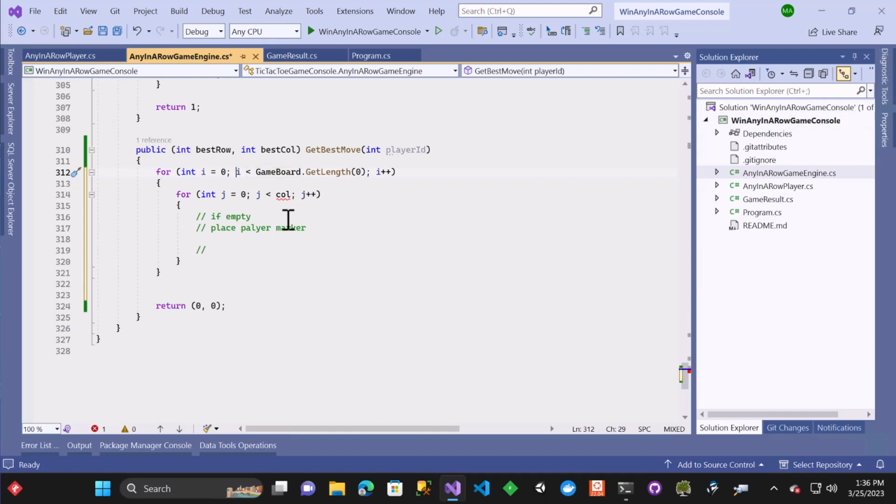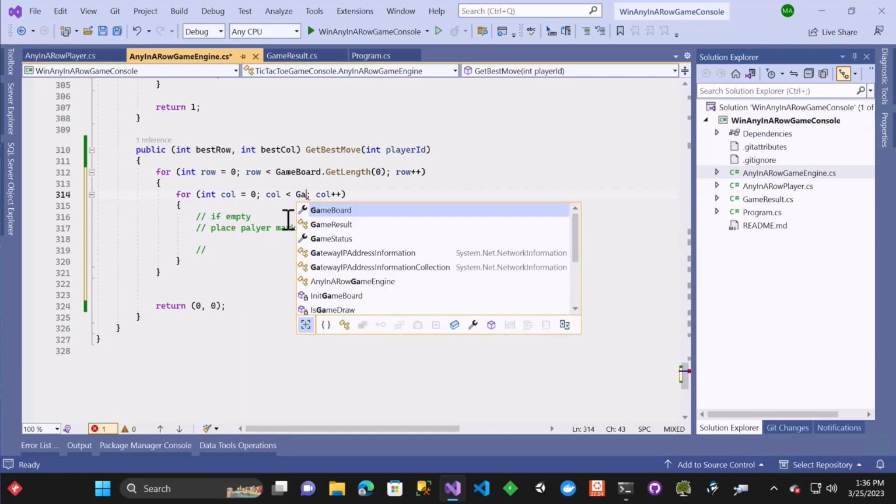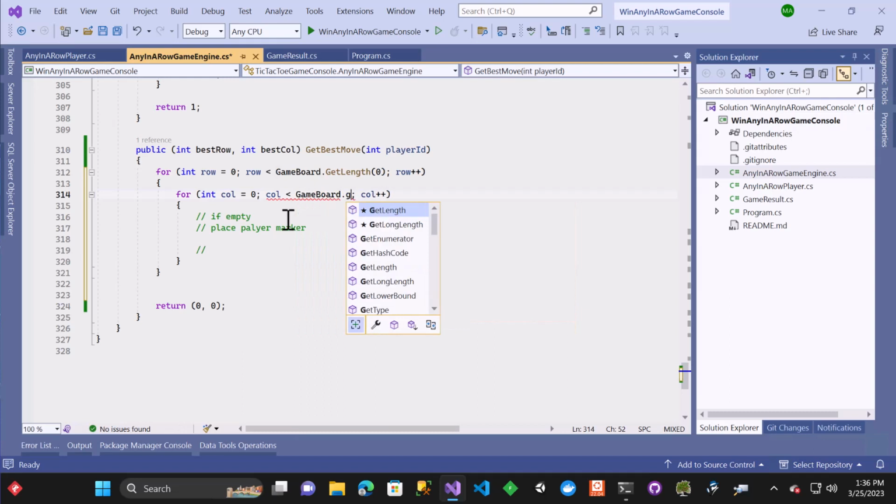So, and then instead of saying I, because we know this is going to be the rows that we're going to be iterating, let's just call this row. There we go. And then for this one, it's going to be column. So let's actually fix this as well. So this is going to be the columns. And then here, we're going to use the same game board get length, but this time we want the column, so this will be 1.